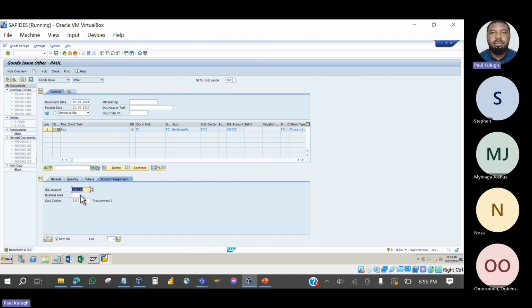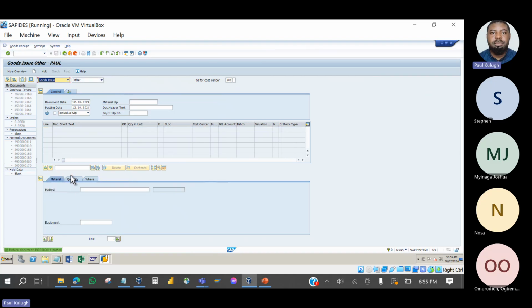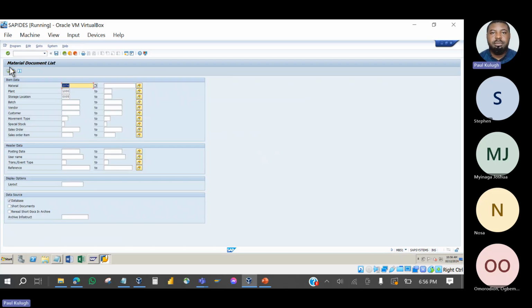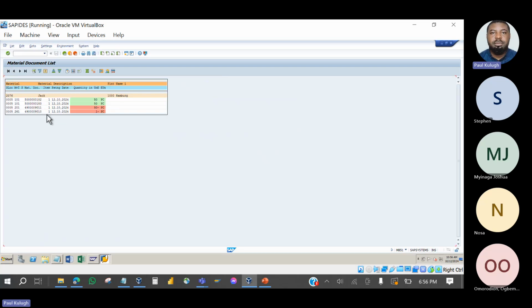All right, so this one works. So we can post this unplanned withdrawal. You can see it's not referencing anything, but the system will generate a document. And let's quickly go to the goods movement document. So MB51 again. If I run it this time around, you will see the fourth document generated. So this is the fourth document generated.